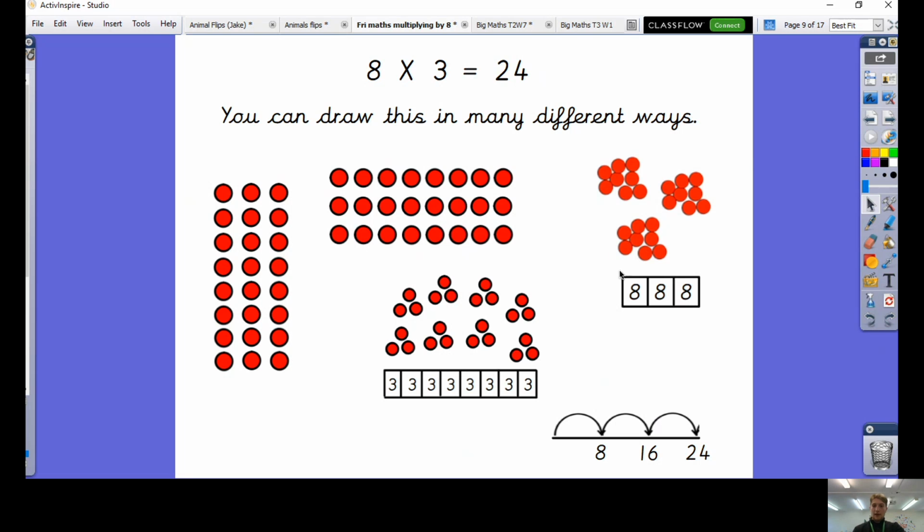I've also grouped them slightly differently here. Can you see that I've grouped 8 3 times? There are 8 dots in each of these groups, and there's 3 groups.